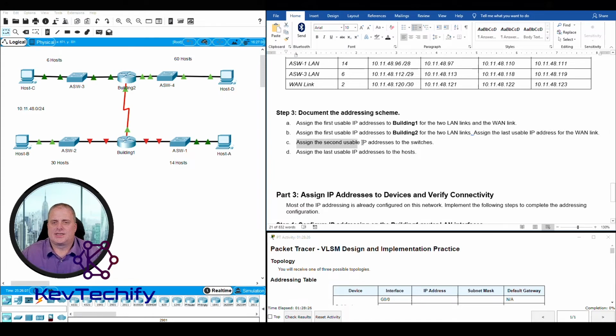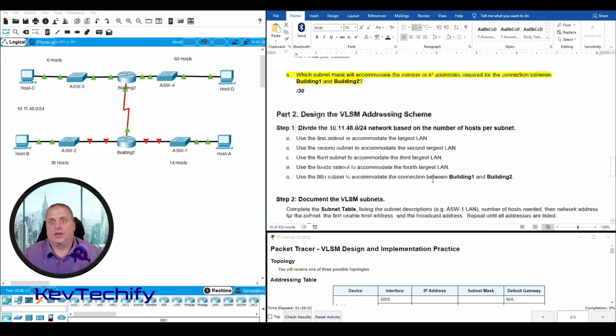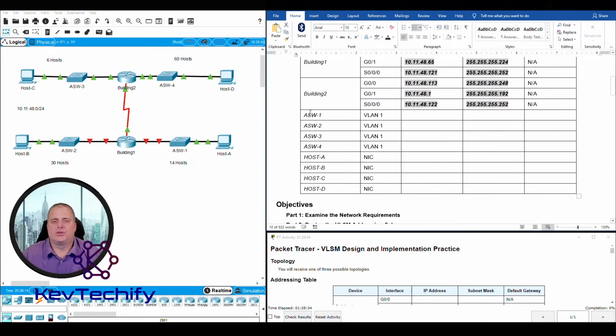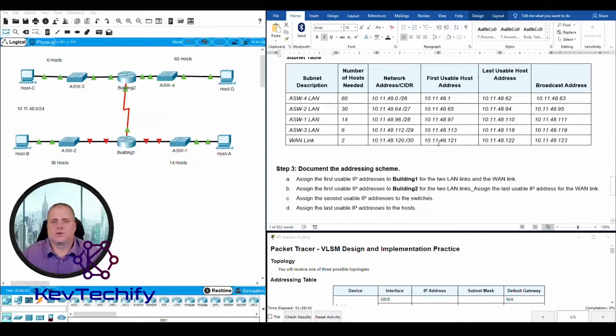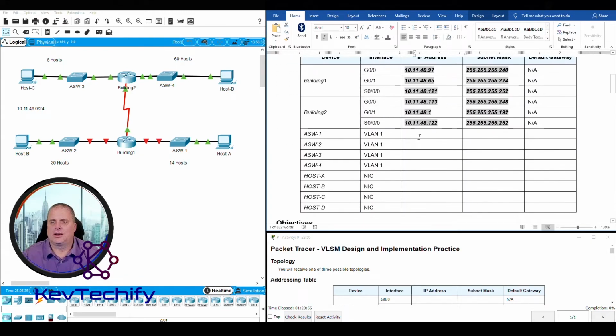Step 3C, assign the second usable IP address to the switches. Okay, let's go up here. Second usable to the switches. We have ASW1. ASW1 here is on this network. Let's scroll down to our table. ASW1. Our first usable was 10.11.48.97. We have to use the second one, add 1 to that and it turns into .98. 10.11.48, and once again we're using the second one here, that's a .98.